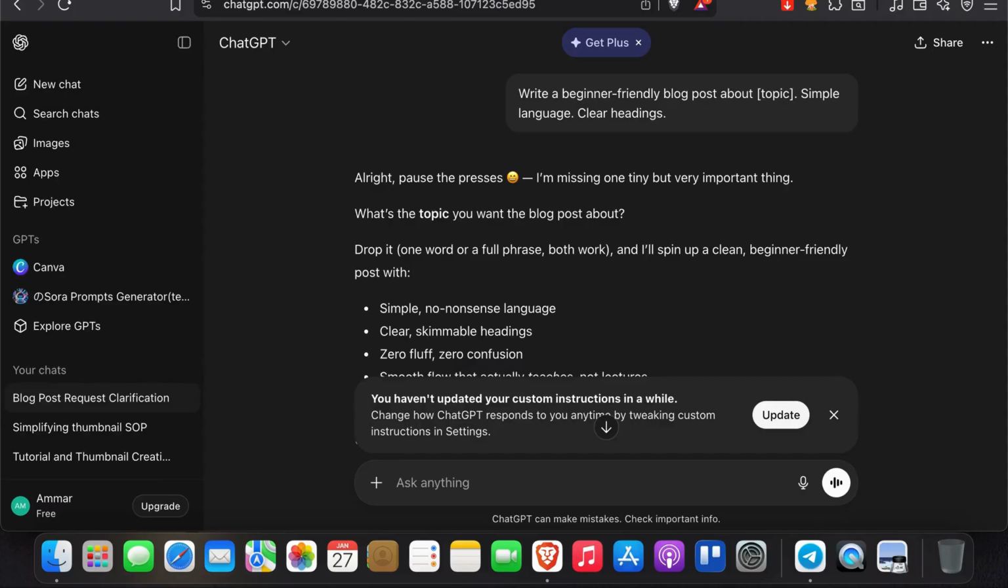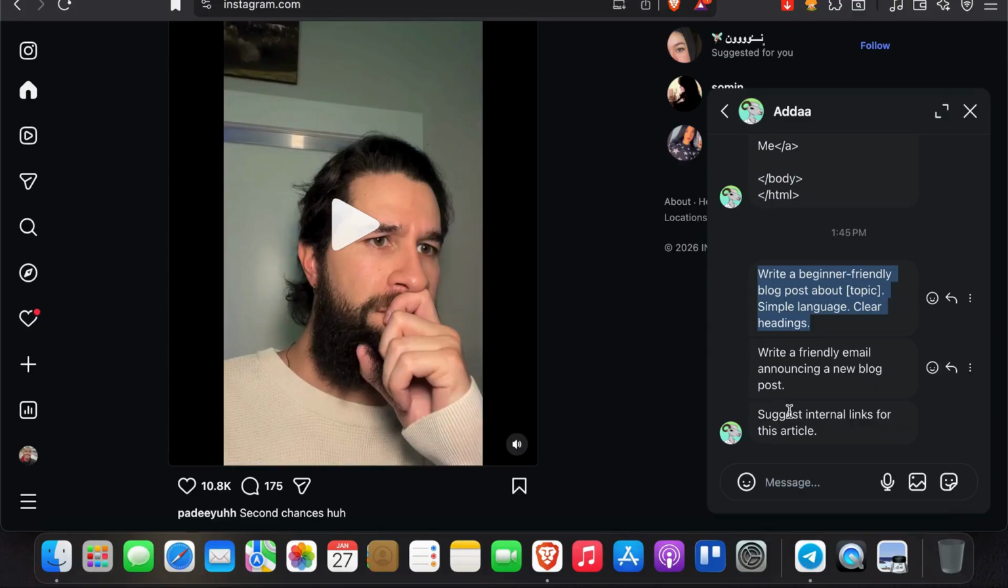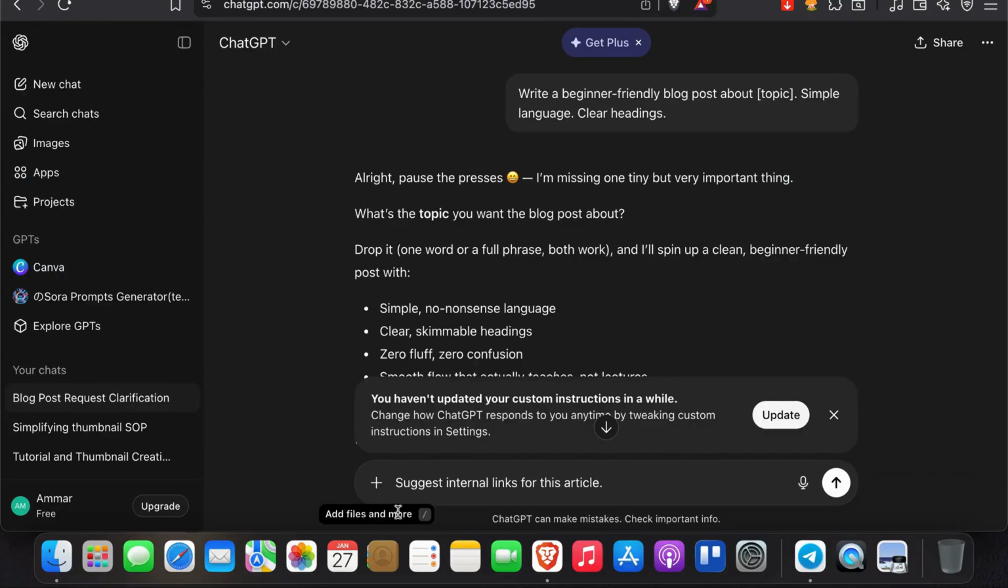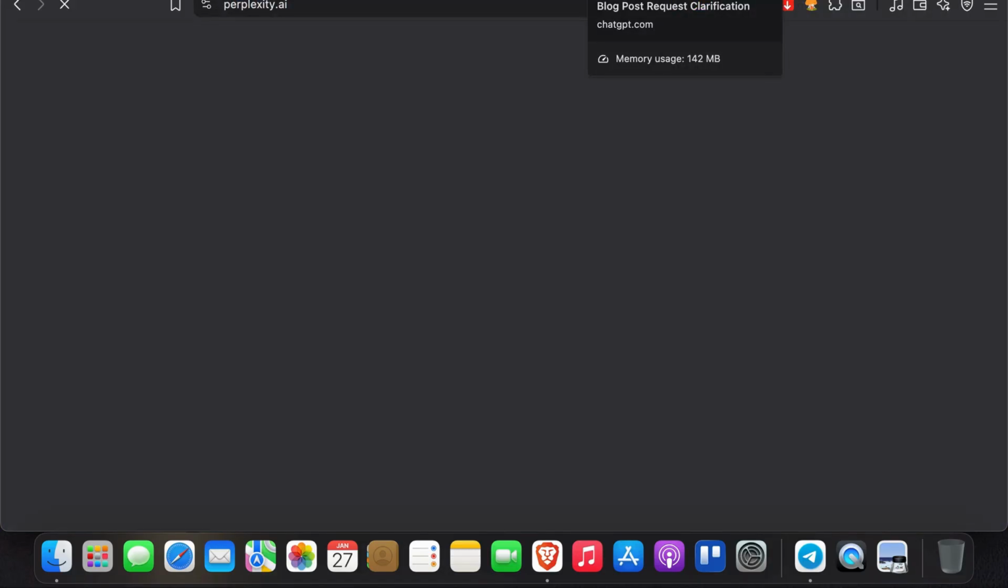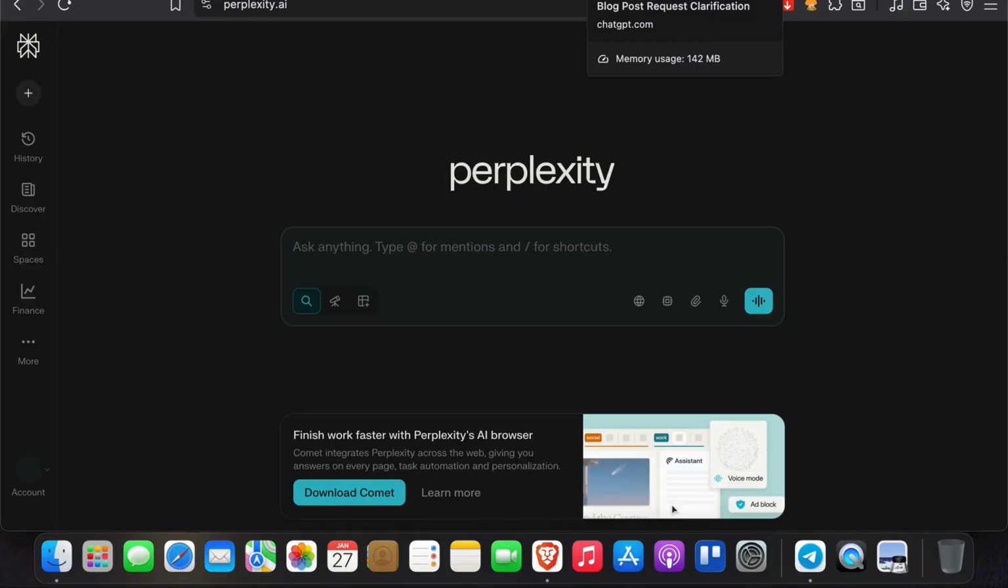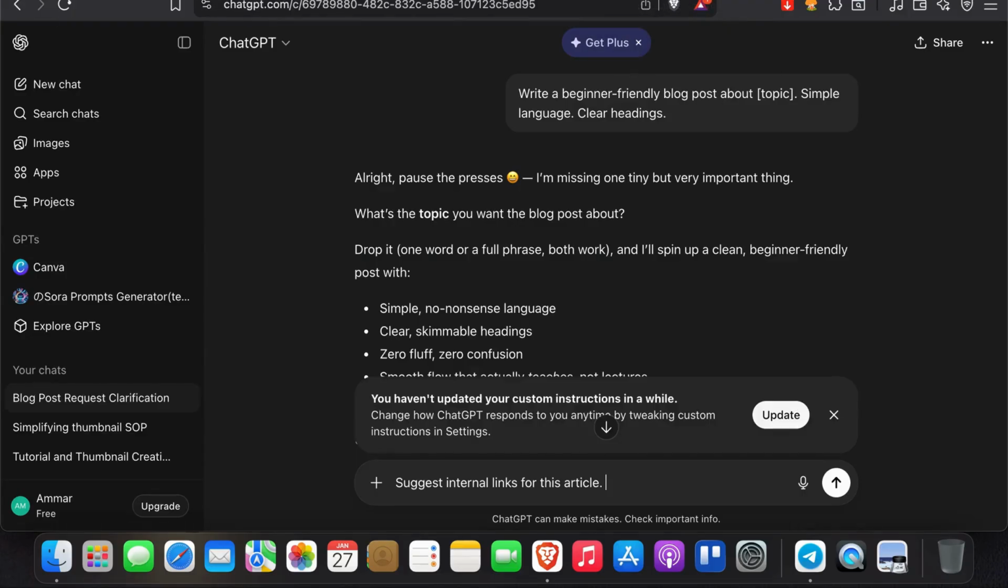Now, internal linking with AI. You can automate that. Internal links help SEO a lot. Instead of thinking manually, copy your blog text and ask AI to suggest internal links for this article. So you're gonna paste the link of your blog and just type, suggest internal links for this article. You can use Perplexity to generate sources for this article. Then add links to older posts. Simple but powerful automation here.